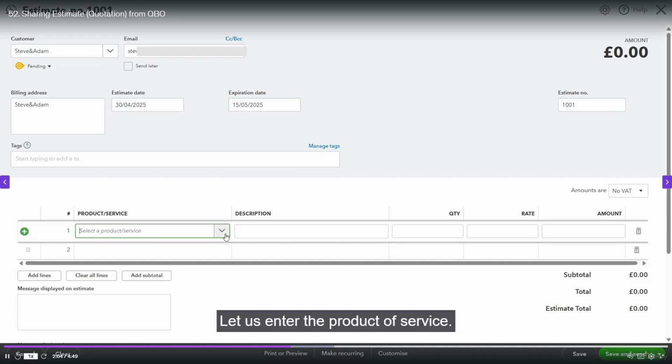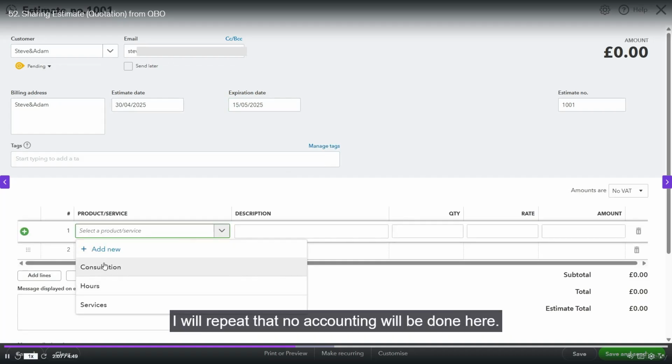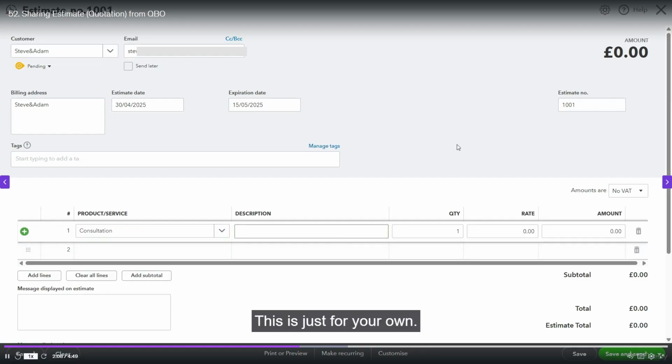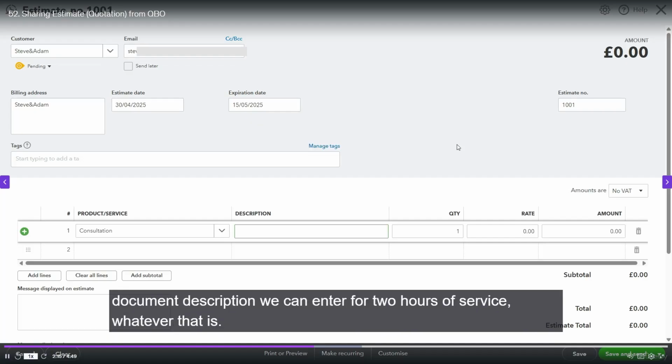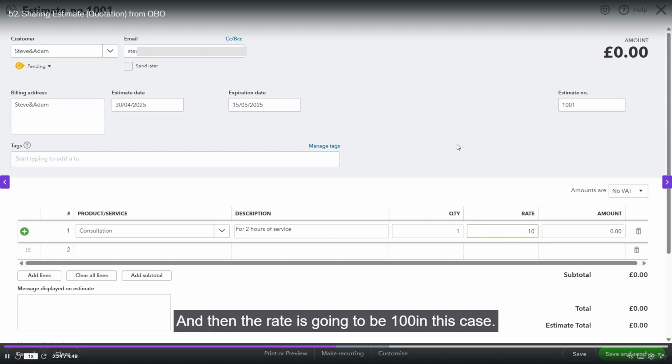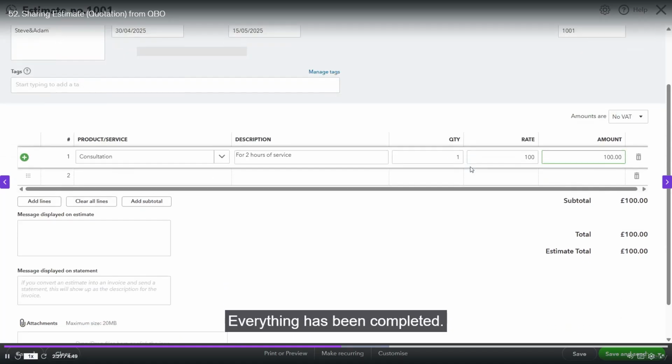Let us enter the product or service. I would repeat that no accounting will be done here. This is just for your own, how it will be presented to the customer on the document that we share with them, the estimate document. Description, we can enter for 2 hours of service, whatever that is, and then the rate is going to be 100 in this case. Everything has been completed.